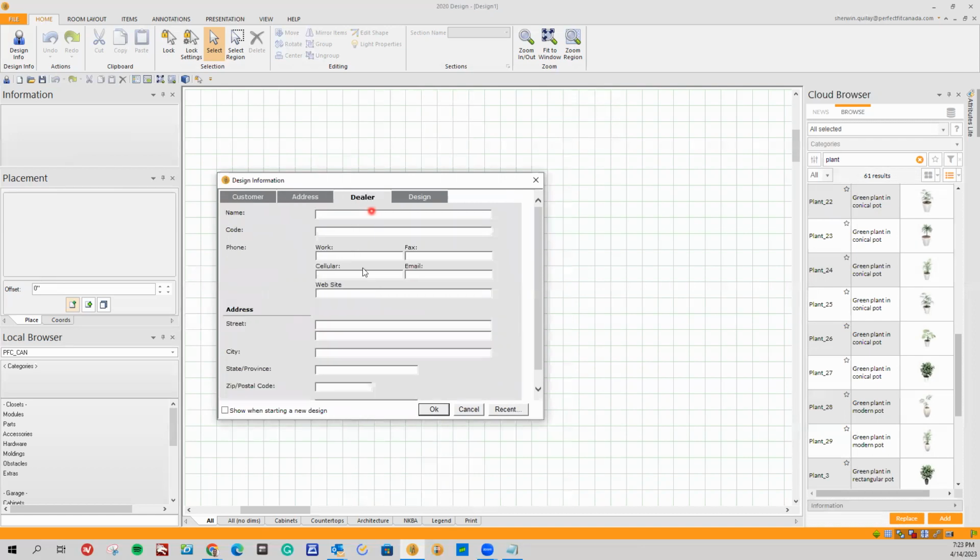I'm going to left click on the dealer tab. Again, we can type in the dealer company name, which is mandatory. So let's call it John's Closet Company as my company name. And that's really the only tab that needs to be filled out. Otherwise, authorized dealers, we have at Perfect Fit all your information ready. It's not needed unless you are quoting using the 2020 program.